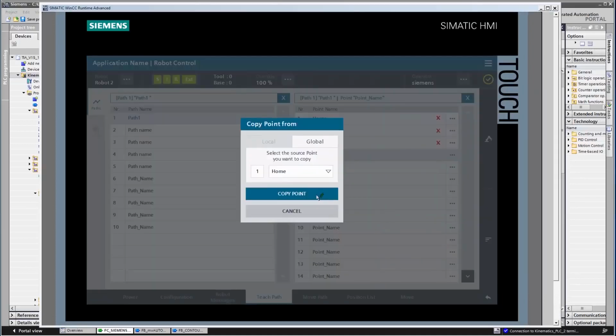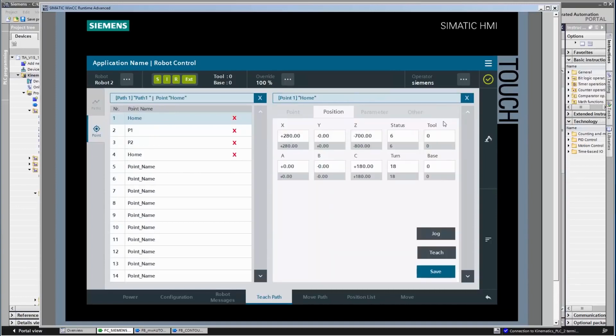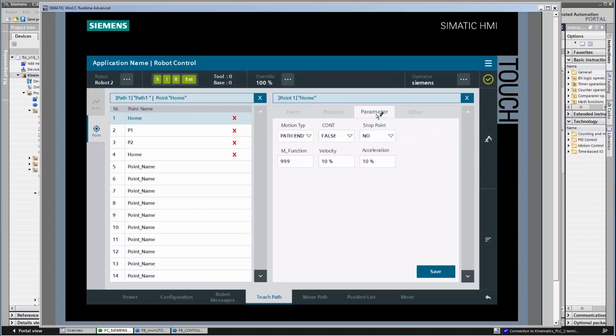Finally, I still want the robot to move back to its initial position. This X shows that these points aren't fully configured yet, so now I'll open the first point and take a look at the parameters. I can see that the path end movement type is selected and will change it to linear instead. Now I can see that the X has changed to a check mark and will now repeat the entire process for the remaining points. All the points in my path are now green.